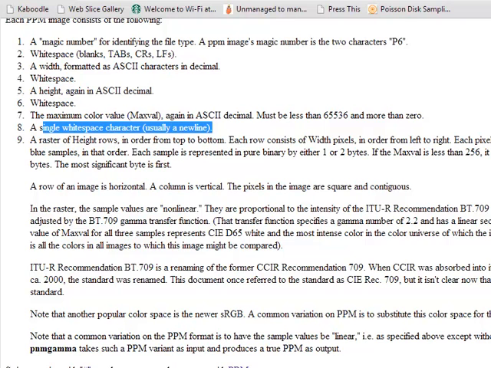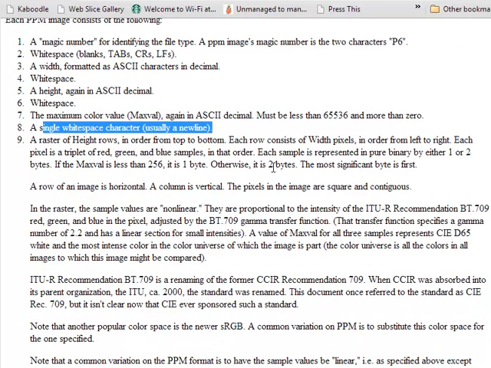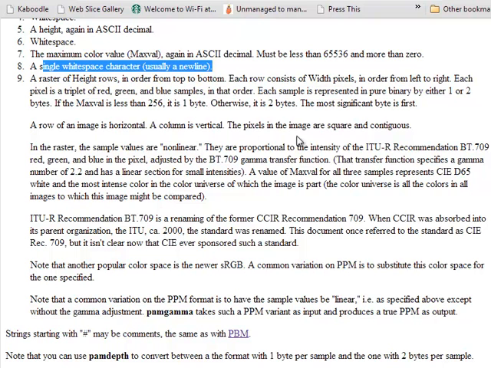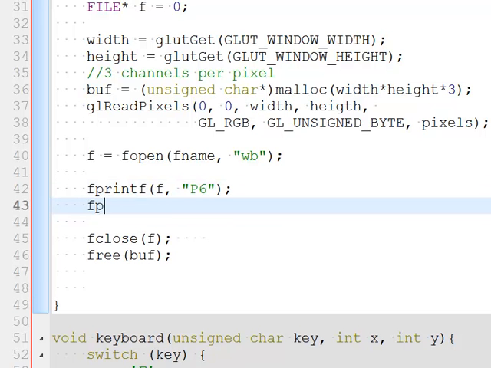Each pixel is a triplet of red, green, and blue in that order. It's in binary, and that's kind of already the way that it's laid out in my buffer. The only catch is I think that in my buffer it's laid out upside down from the way ppm wants it.